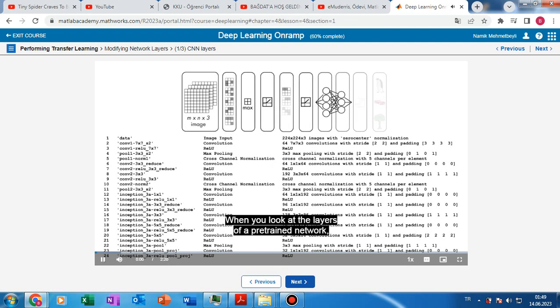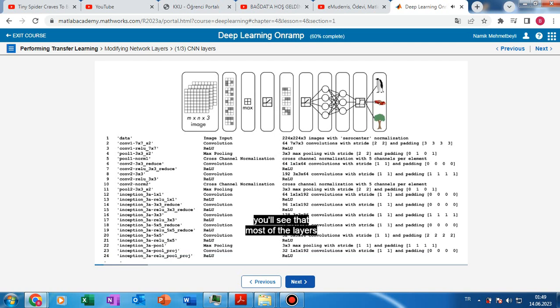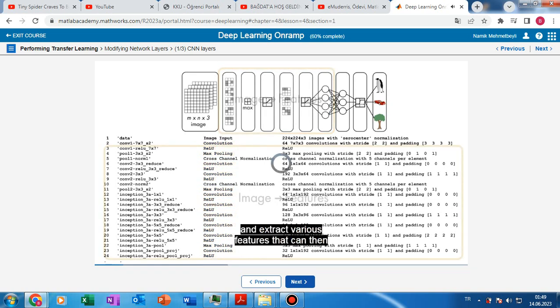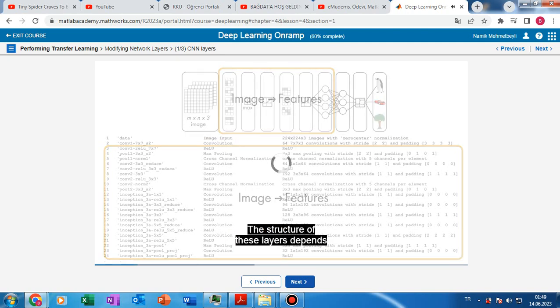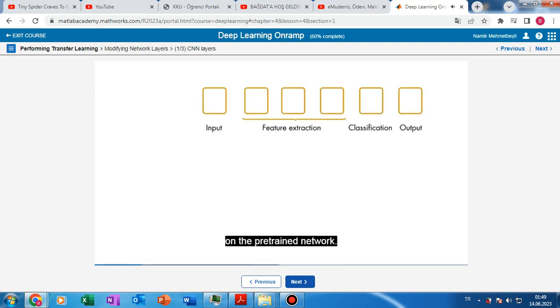When you look at the layers of a pre-trained network, you'll see that most of the layers are convolution, pooling, and rectified linear unit layers. These take the original input image and extract various features that can then be used for classification. The structure of these layers depends on the pre-trained network.